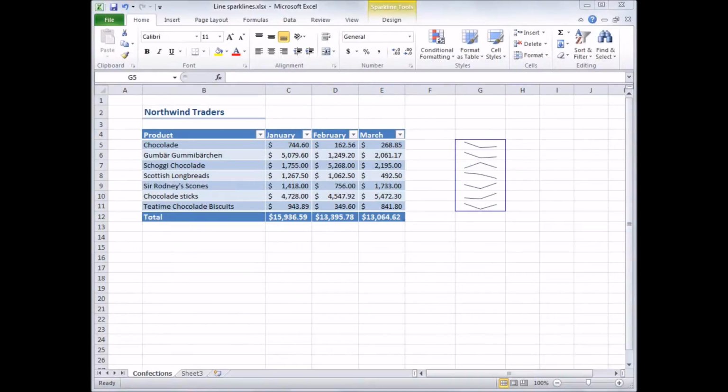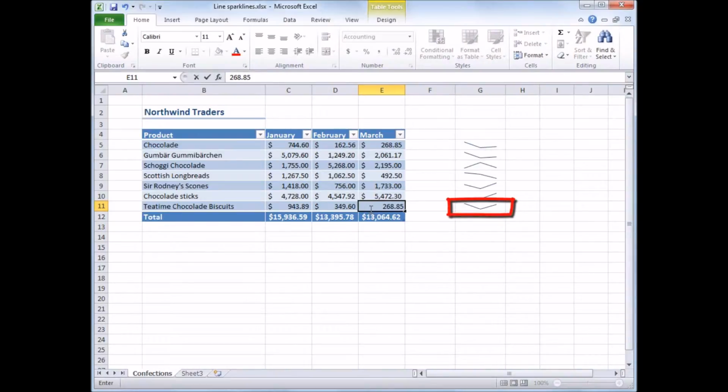Now, what if your data changes after you've created the sparklines? That's not a problem. The sparklines will adjust with the revised data. For example, say that this number here, 841.80, should really be 268.85. Now, before I press enter, take a look at the sparkline in cell G11. Press enter, and you see the sparkline goes down to reflect the revised data.